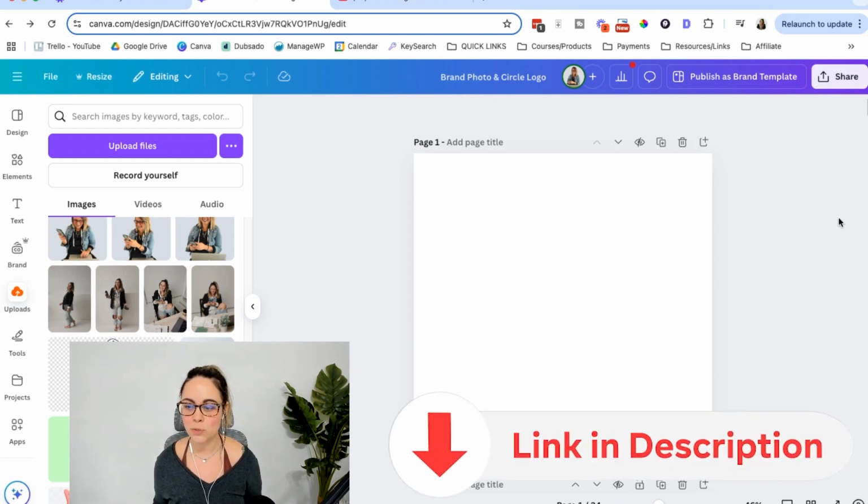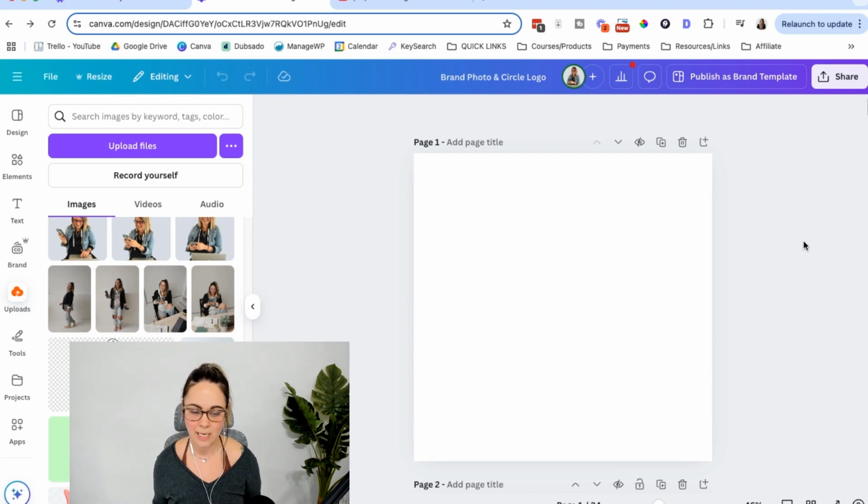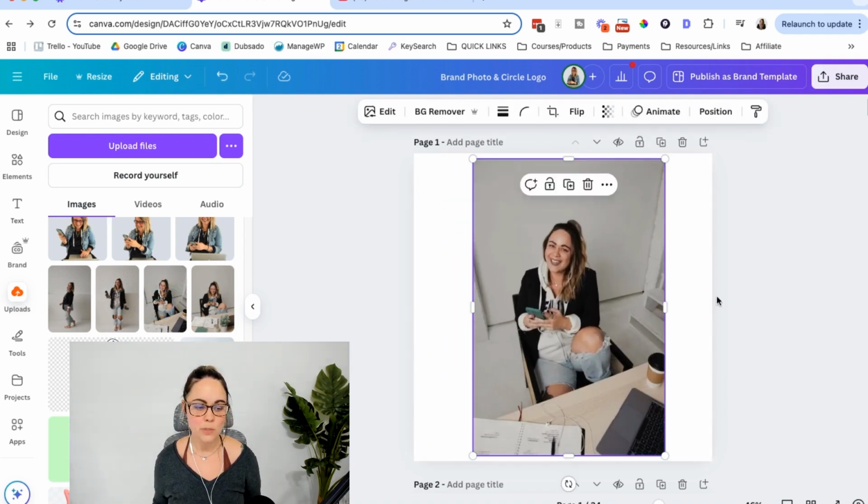But essentially what you're going to do is open up a new design here, and then you're going to head over to your uploads folder. You can click the upload file or just drag the image that you want to be able to create that outline around. So I just got some new brand photos done, so we're gonna go ahead and play with this one. So the first thing that we're gonna do is remove the background.